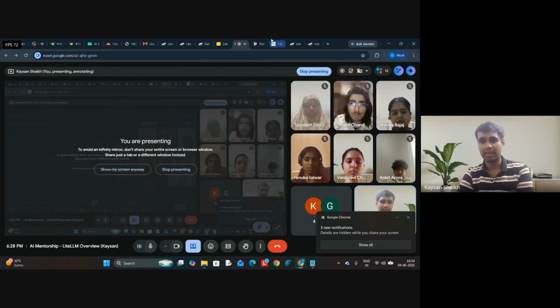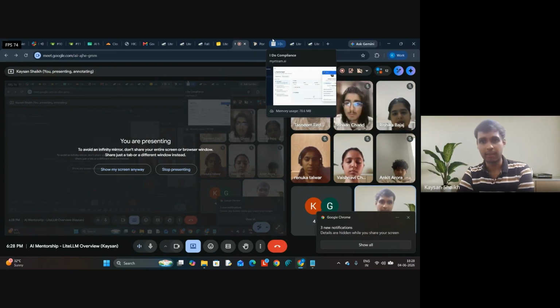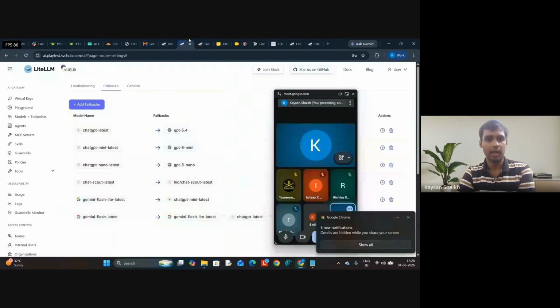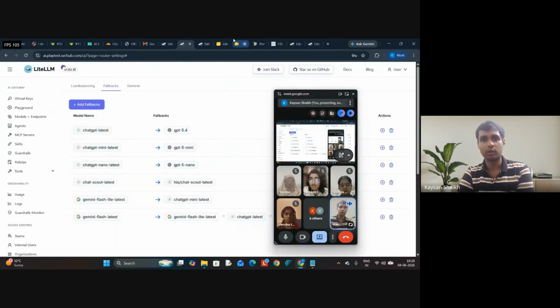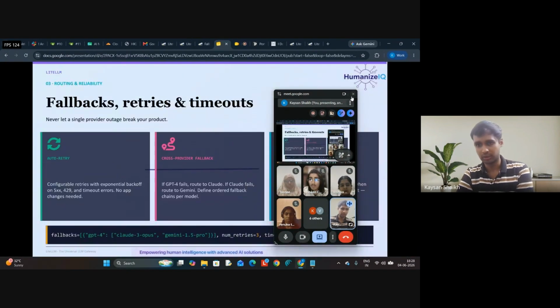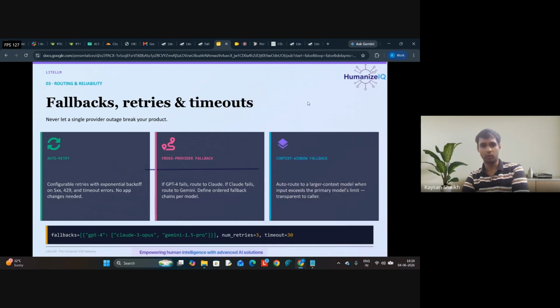So we have added fallbacks, we have added timeout conditions, we have added retries, we have added all sorts of things which will provide us consistency throughout the whole thing.